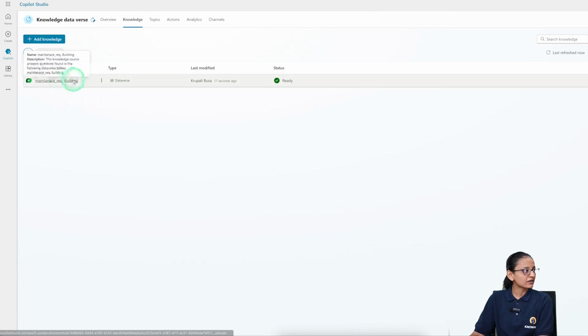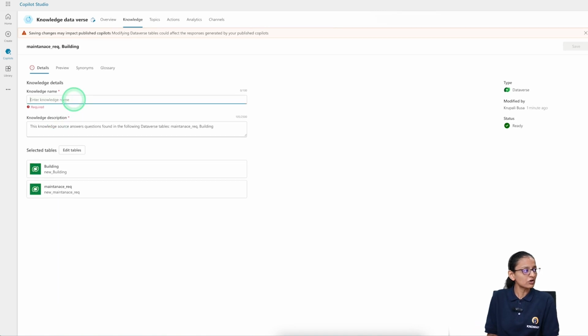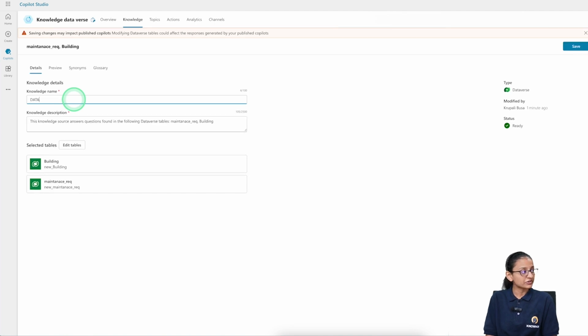Now you can click on that and modify if you want to modify anything. Let's say you want to add one more table here. So here you can click on edit table and you can edit a new table. Here you can change the name of the knowledge also. Let's say I am giving the name of the knowledge as Dataverse knowledge.